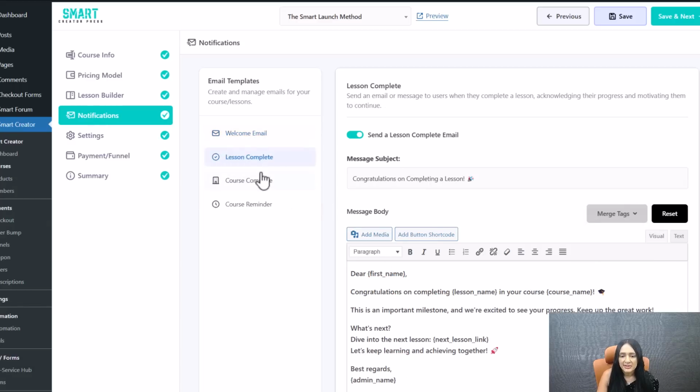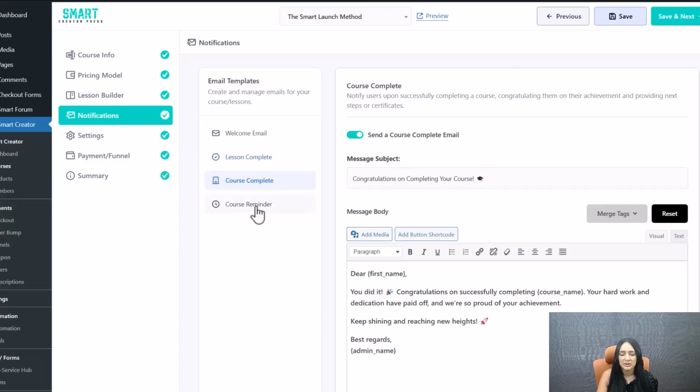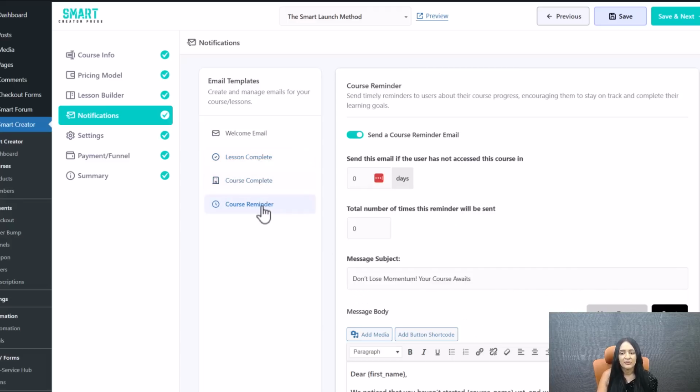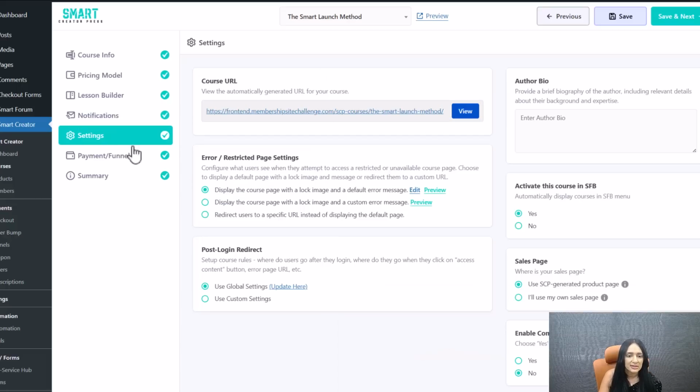Let's take a look at lesson complete. You can send them a lesson complete email after they complete each lesson. You can send this automated email, a course complete email, or a course reminder email if they have not accessed the course in a while and have not taken action. You can send them a reminder email to let them know, hey, please come back. You have not completed this lesson yet.